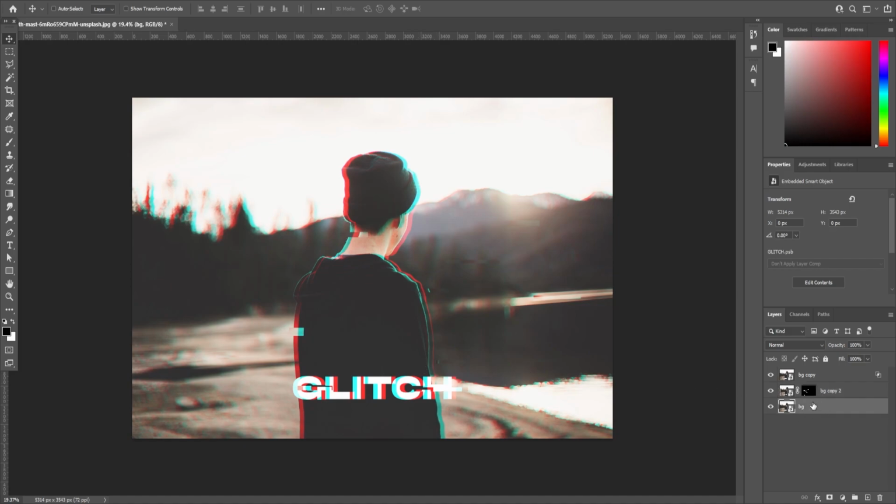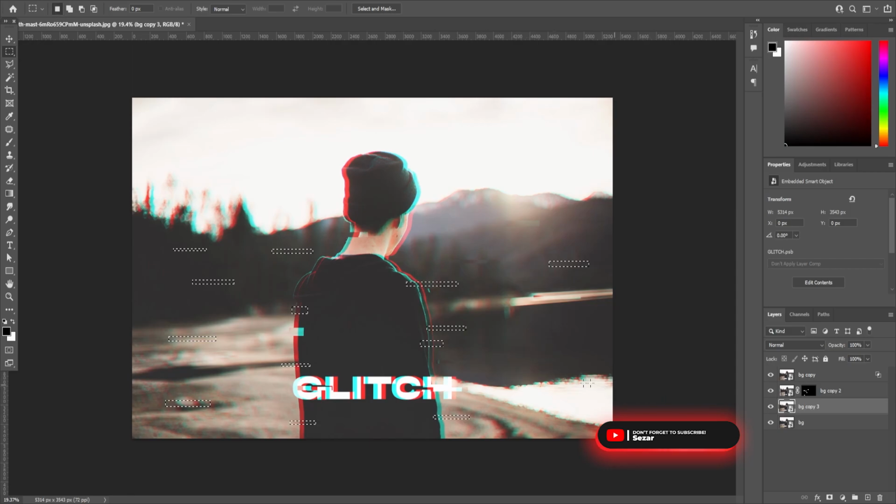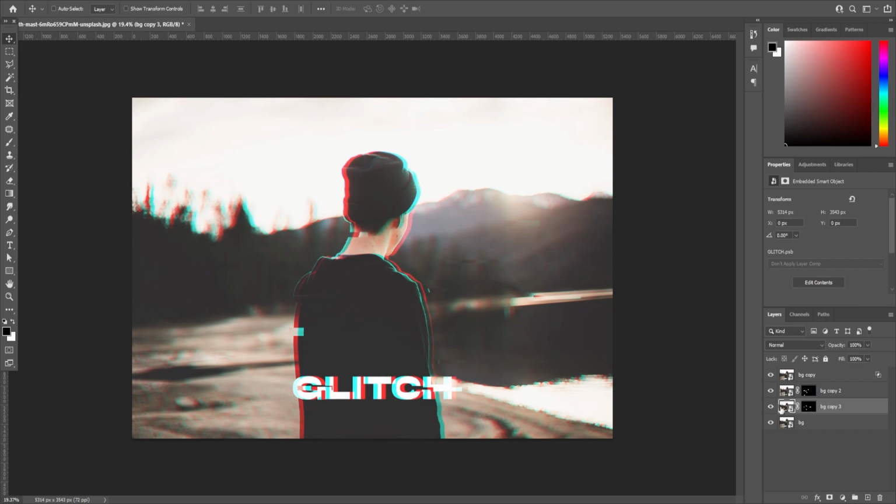Now we go back to our main background, Ctrl J to duplicate it, and now we do the same, press M and do the same for the parts that we haven't selected. Now we can do the same, click on this mask icon and we can click on this picture here, move this to the left side now.